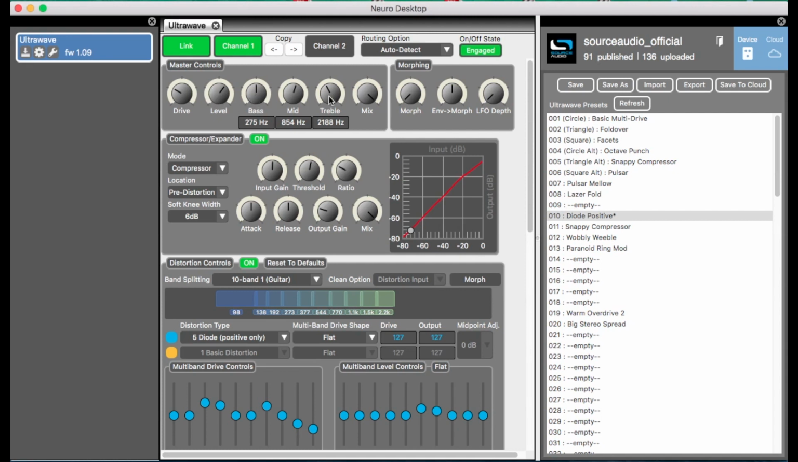We have some EQing over here, bass, mid, and treble. That's all on the face of the pedal. And there's actually some parametric controls, so you can control where the center point of the frequency is that you're boosting or cutting. And there is a mix control, so you can mix in some of your dry guitar signal. Okay, morphing. I'll get into that in just a minute. Let's move on to the compressor.